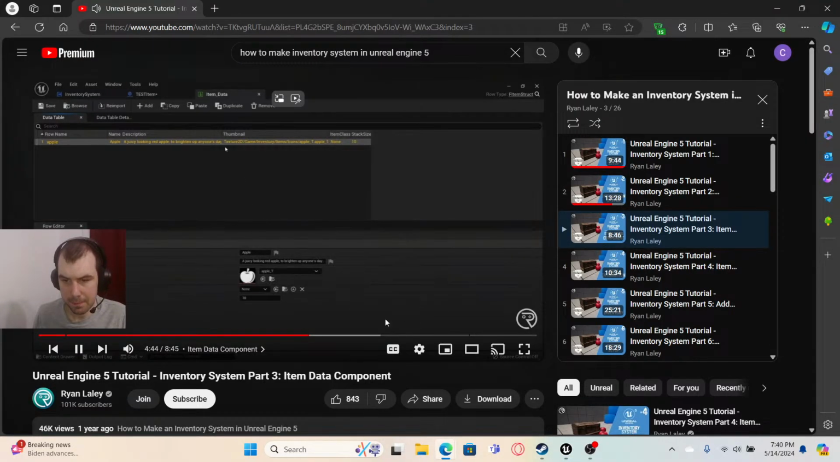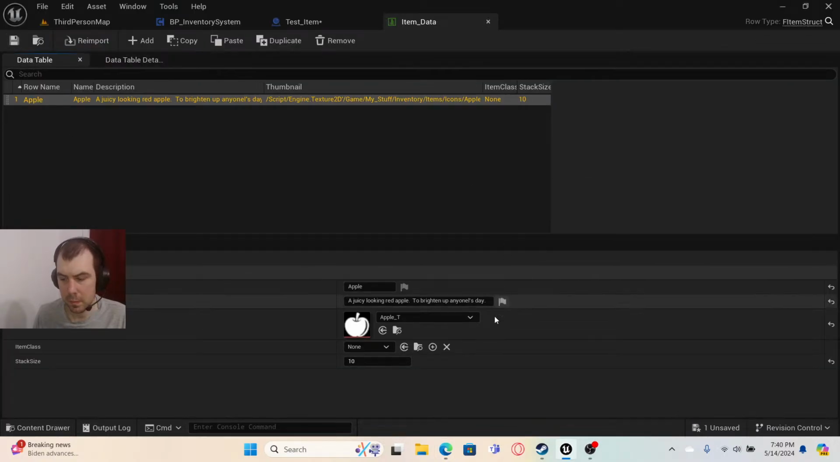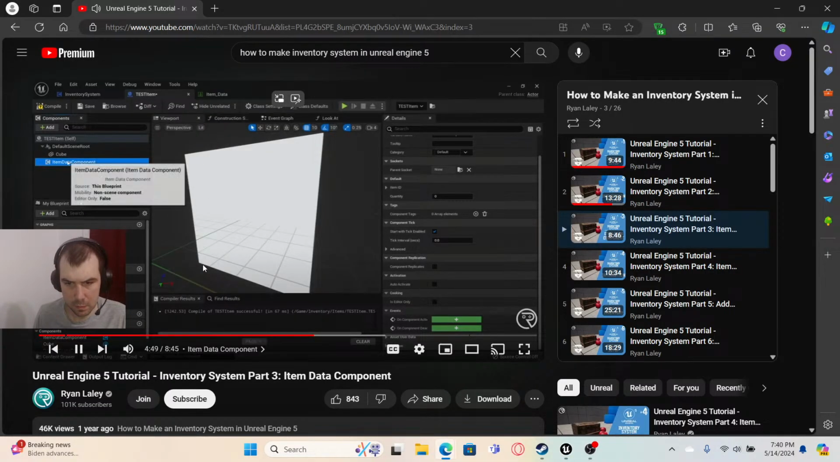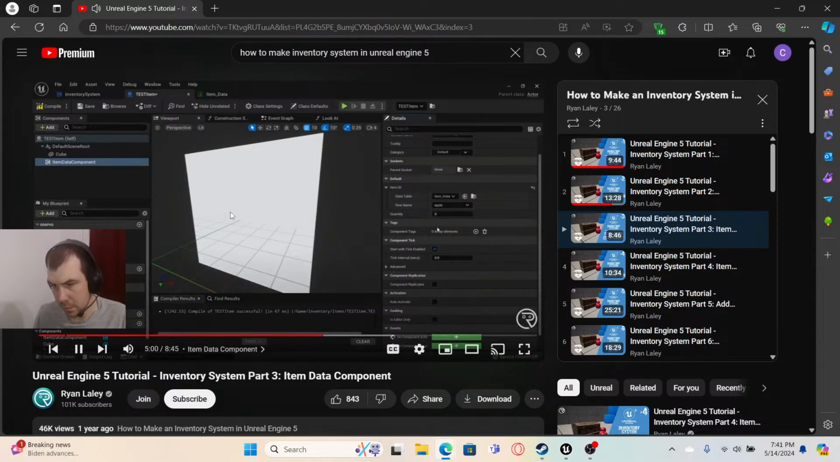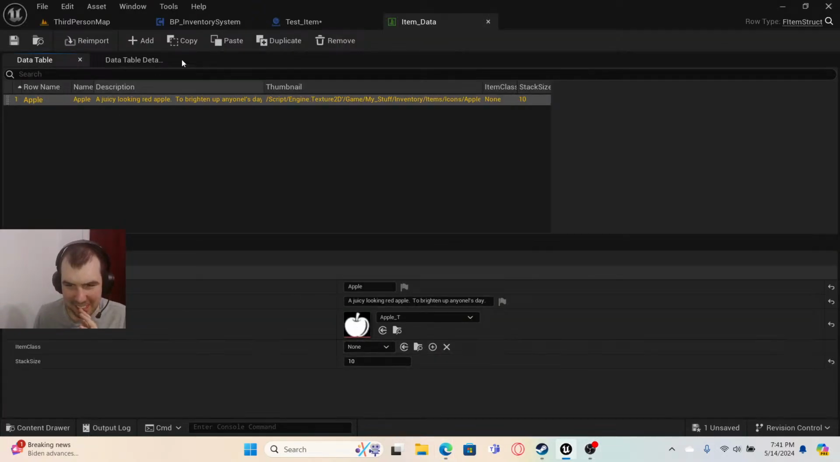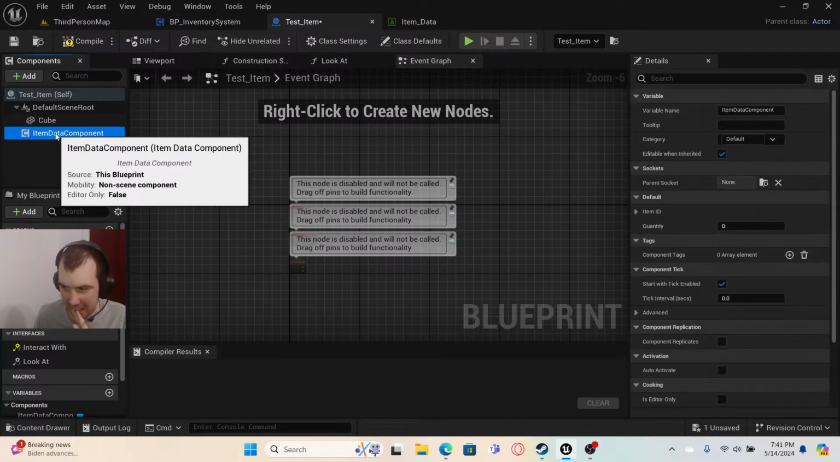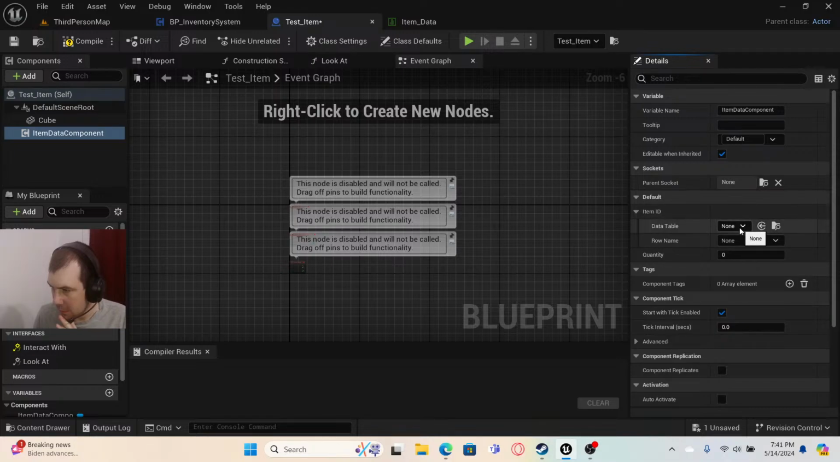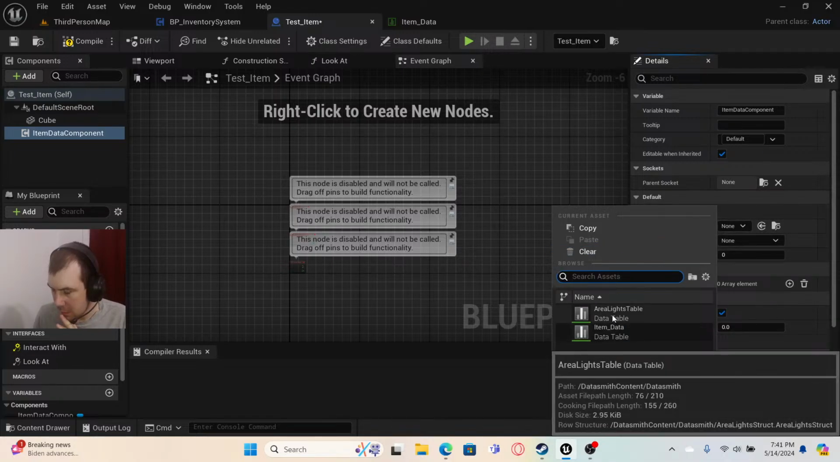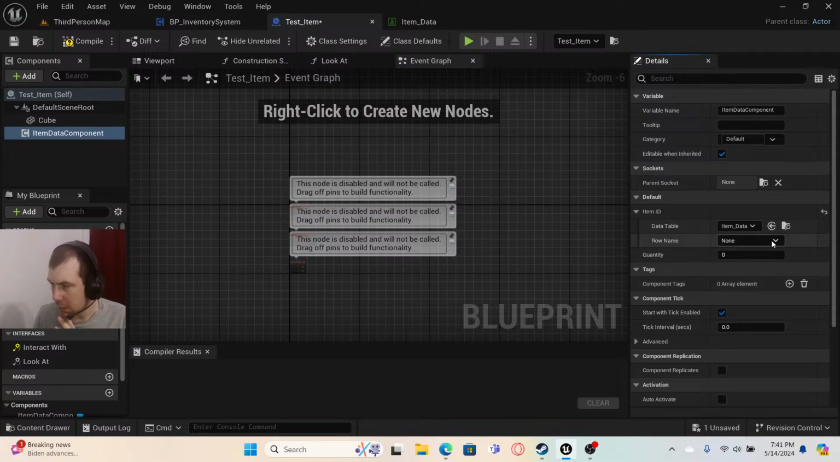Hit save. Now, the beauty of what we're doing here is that on my test item, on the item data component, I can go over to my item ID, and my data table here, I can choose from none to my item data, and the row name will now show Apple as an option. That's so cool.